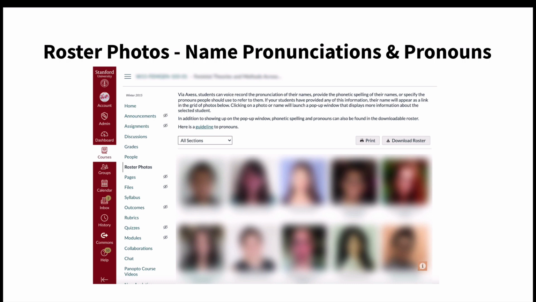The timeline for this is the beginning to mid-fall 2022 quarter. It's still a bit tentative. We will still utilize the third-party tool NameCoach to pull in the student's name pronunciation.